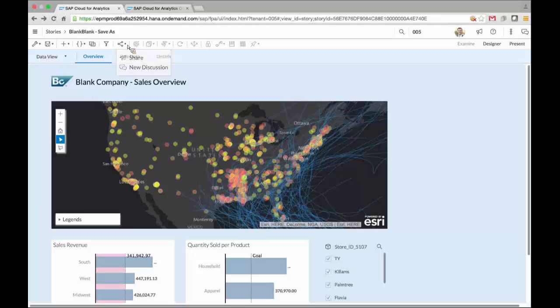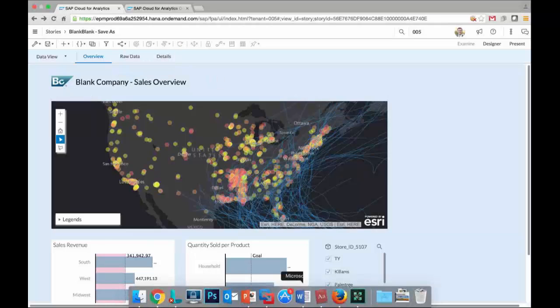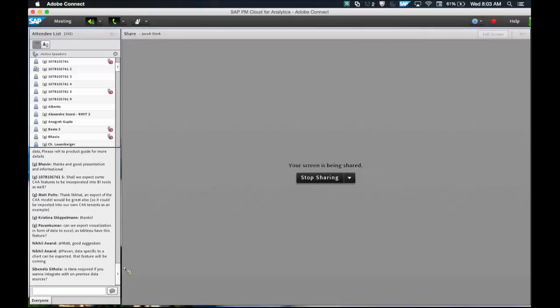So a question from AJ: what are the limitations on data volume consumed by the report elements? Should it be pre-aggregated?